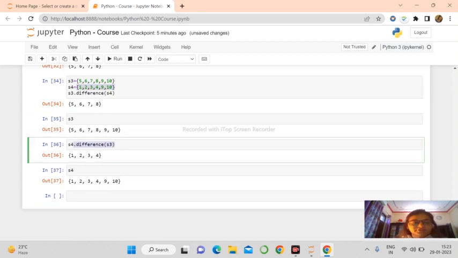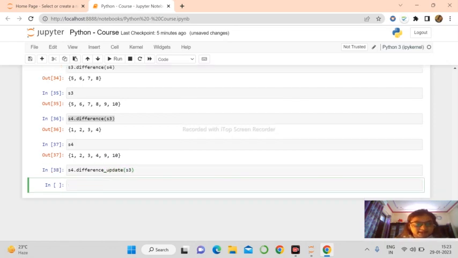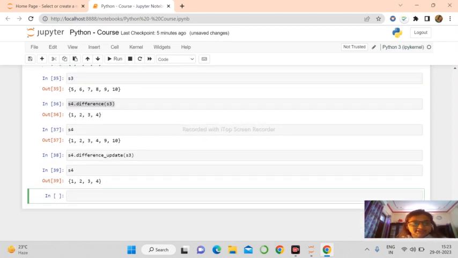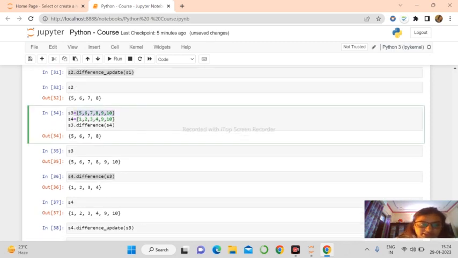But the use of difference update is that if you put here s4 dot difference update s3, now once you print s4, it's changed to 1, 2, 3, 4. With difference, it just gives you the result, but there are no changes made on the original sets. But if you use difference update, it actually makes changes to the original sets and removes the common elements permanently.